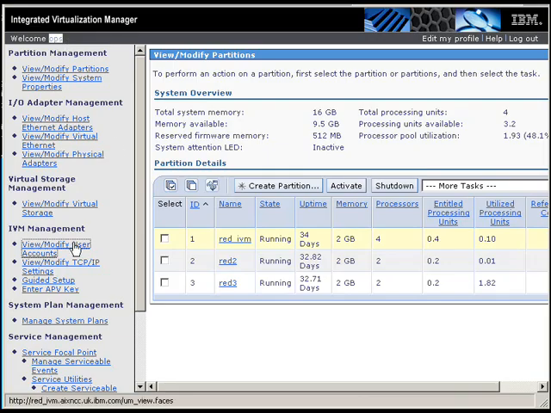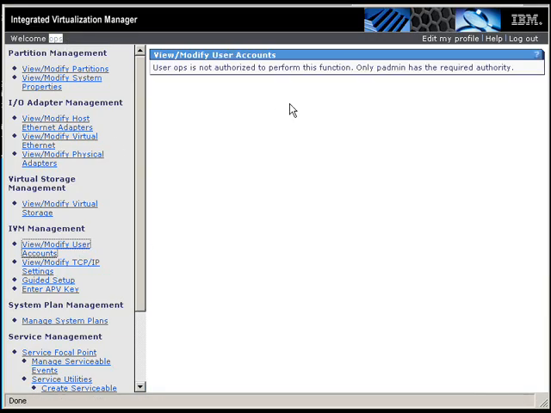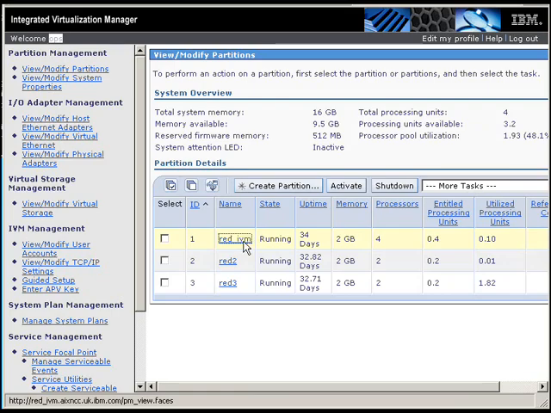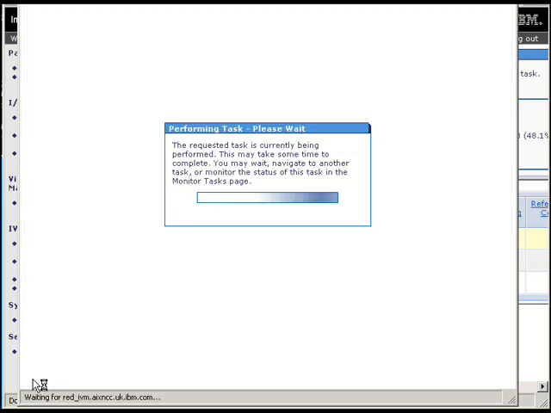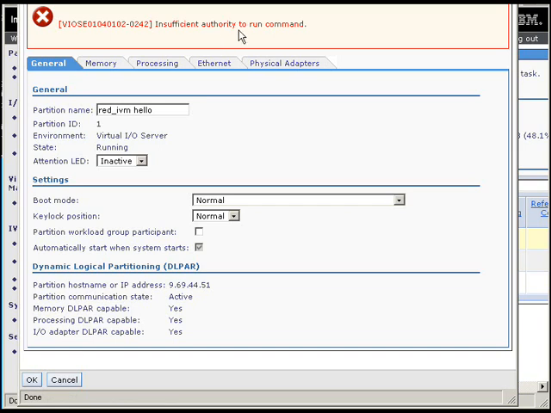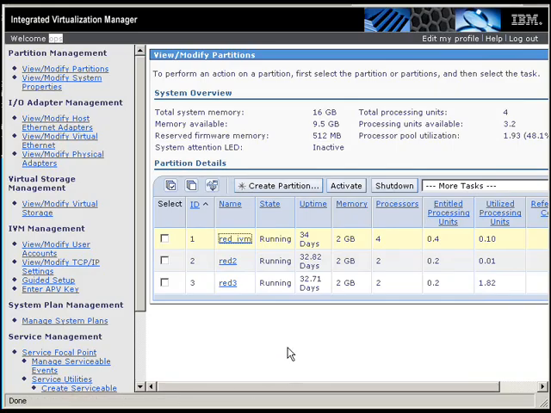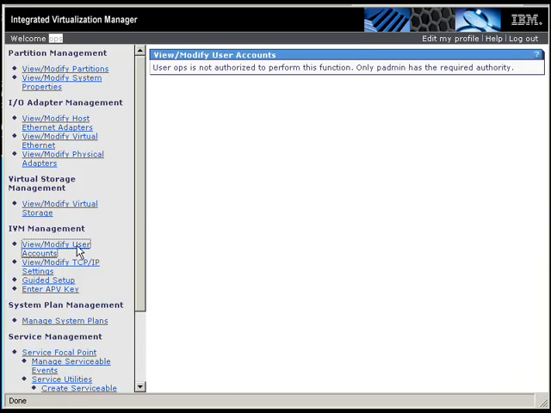And we'll find that some things are limited. If I go into the users, it says I am not authorized to be in here. But I can still look around the system, perhaps if I look at a particular partition, and I don't know, try and change something. And it says not sufficient authority to run the command, so I can look around, I can see everything, but I can't actually change anything. And the same would happen with that other user account that I created, although that was a user that did have read and write permissions. I can't see them here now. I think I'll actually log out.